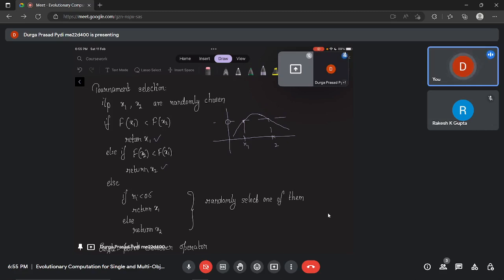How do you do that? You essentially generate a random number again. If it is less than 0.5 you select the first one, otherwise the second one. So this is equivalent to saying you are selecting one of them with 50% probability.